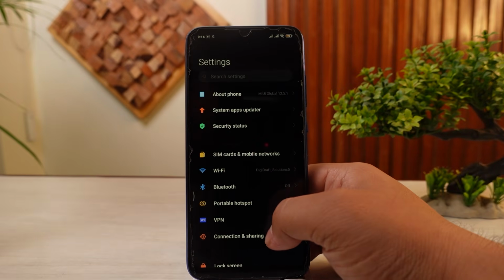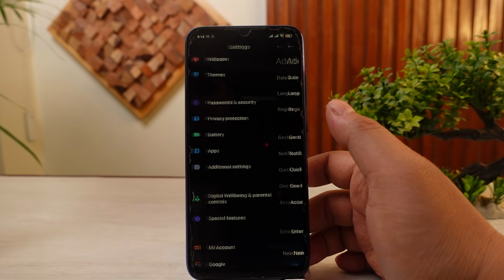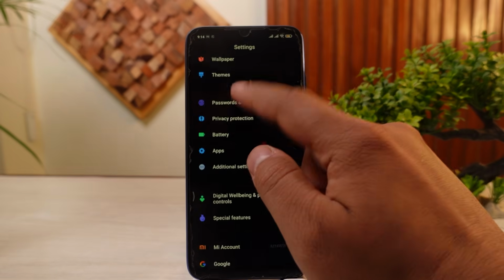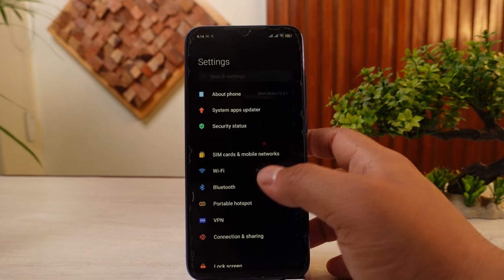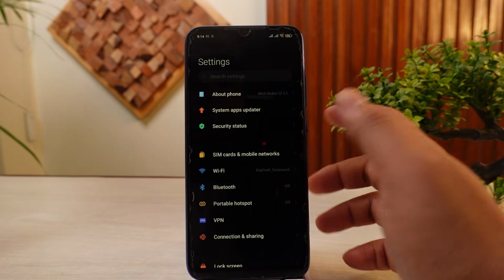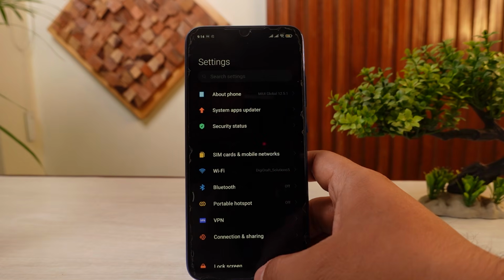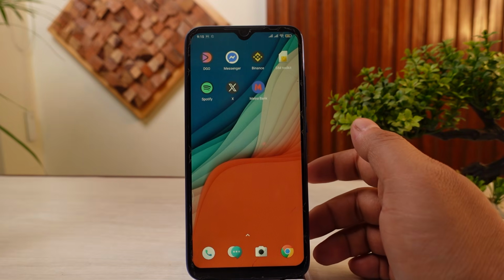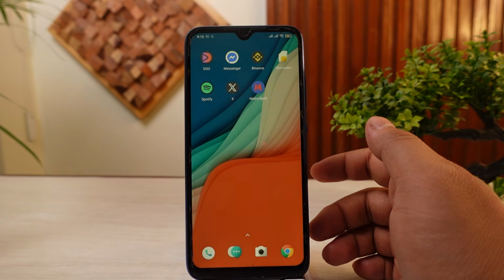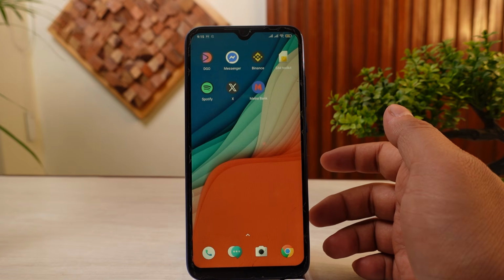Now, normally the developer mode should be available within additional settings. If it is not, you can simply search for it within the settings, within the search bar on the top. If you are able to find it, make sure you disable it. If you are not able to find it, that likely means that the developer mode is not enabled on your Android device.